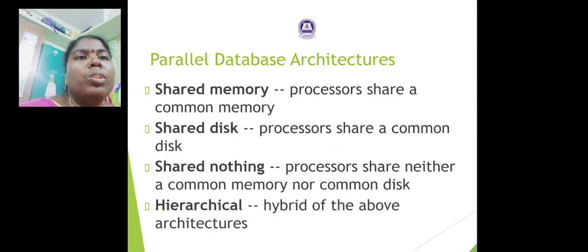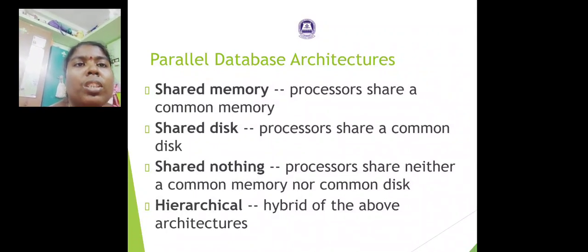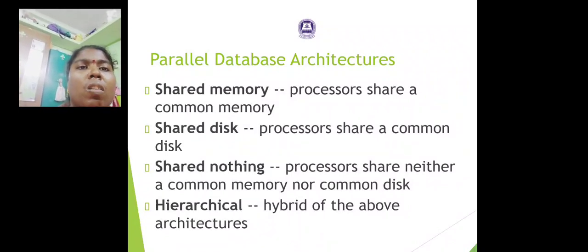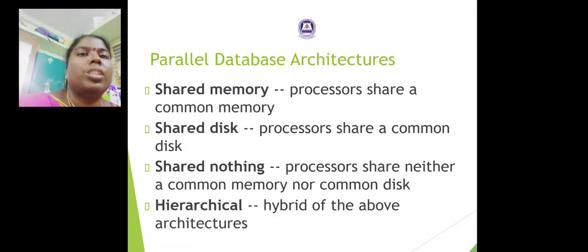Next we move on to parallel database architecture. It specifies 4 different types of architecture. First one is shared memory, second is shared disk, third is shared nothing, and the last one is hierarchical. Shared memory, as the name itself says, shares a common memory. So all the processors share a common memory. Shared disk: all the processors share a common disk. Shared nothing means it doesn't share anything, neither common memory nor common disk. Hierarchical means a hybrid of the above architectures.